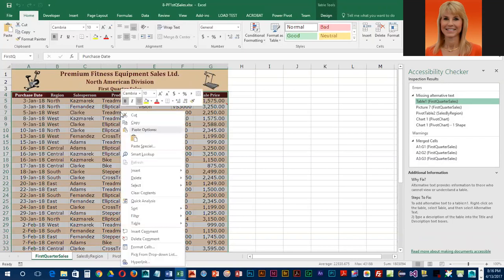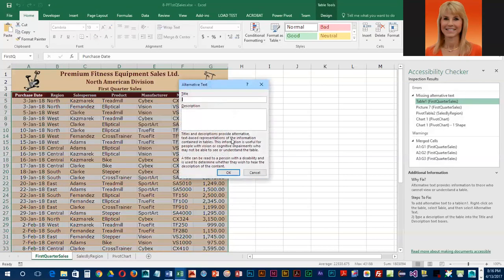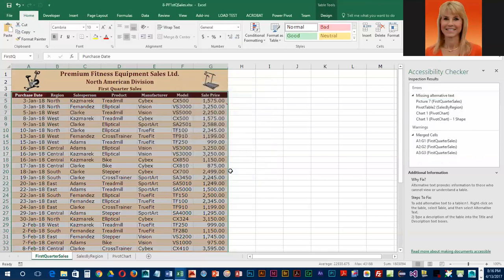Let's right-click on the table. And then we are going to go to Table, Alternative Text. And for the title, we're going to key in first quarter sales data. And then for our description, we're going to do first quarter sales data for the North American division. And we're going to click OK. Now when we click OK, watch over here because you'll notice that the error disappears.